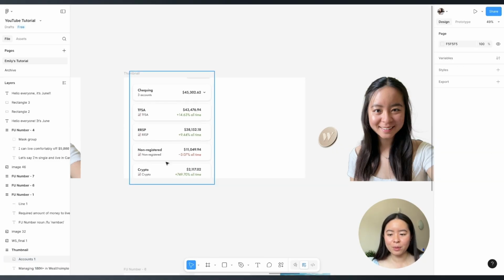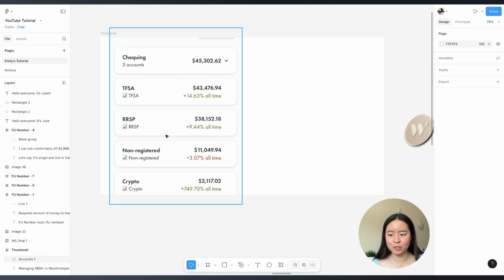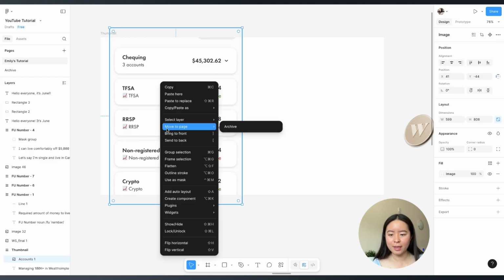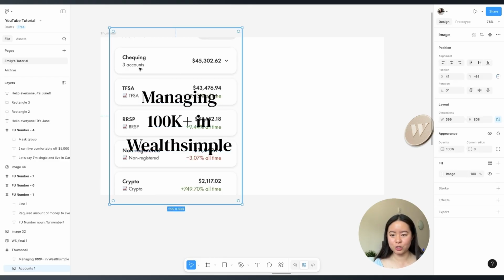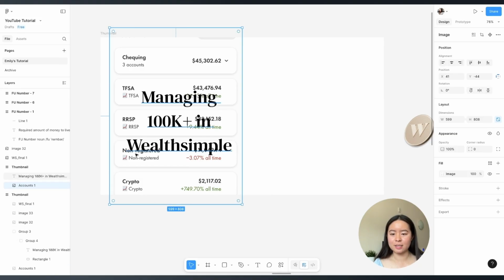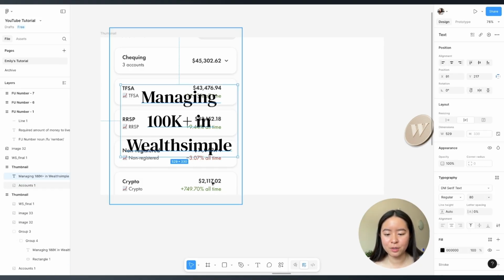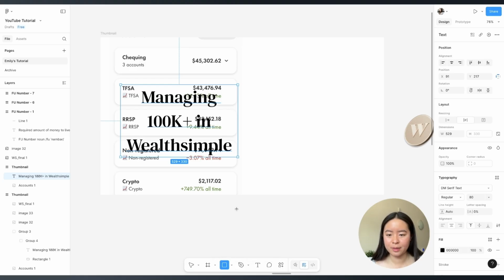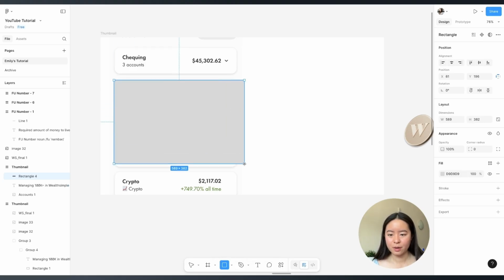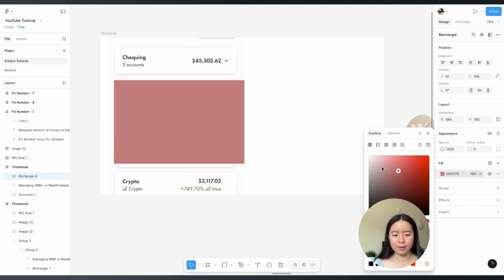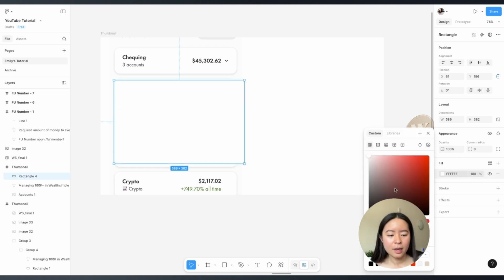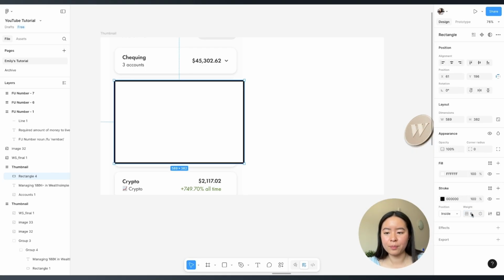But now we have a problem. This text is behind this image, which obviously doesn't work. So I can right click and send this screenshot to back so that the text is in front. And right away there's an issue where the text isn't very legible. So I'm gonna add a shape, a rectangle, for the text to go in. And I'm gonna make this rectangle fully white filled, a solid fill, and I'm gonna add a stroke. Let's just keep it black for now. Let's make it a little bit bolder.